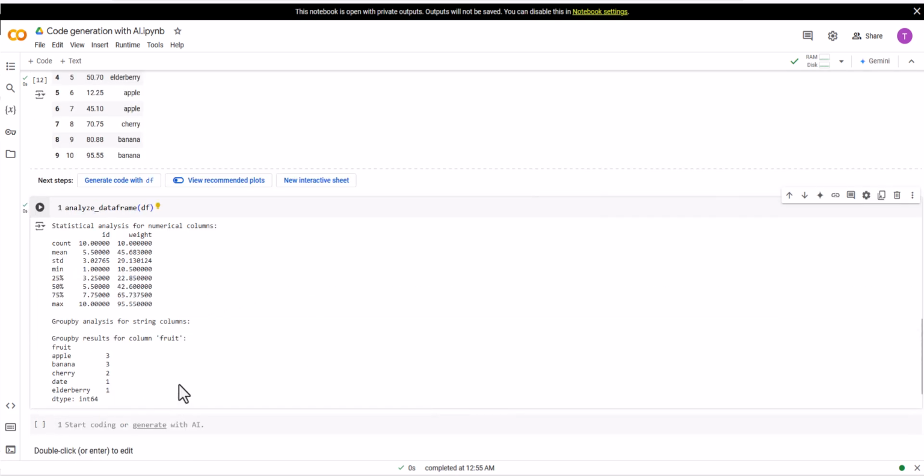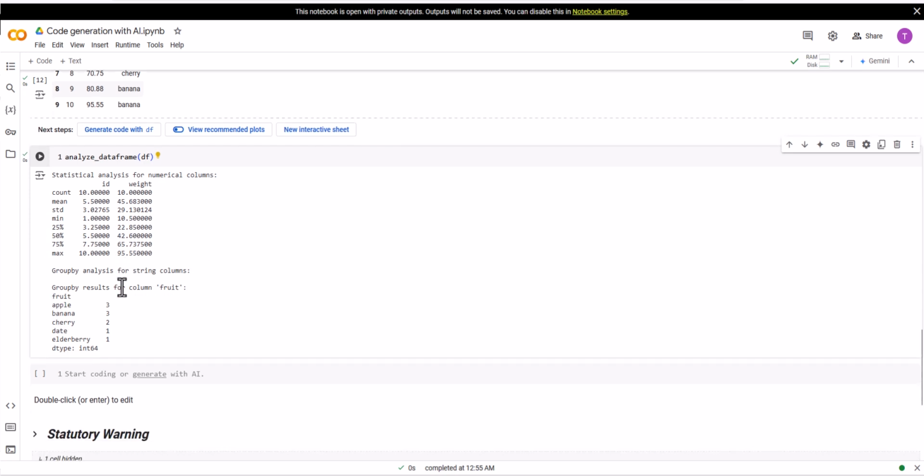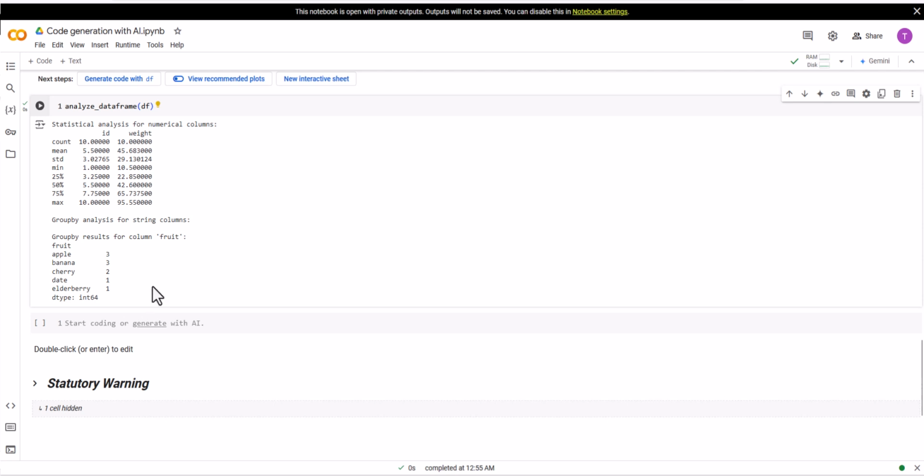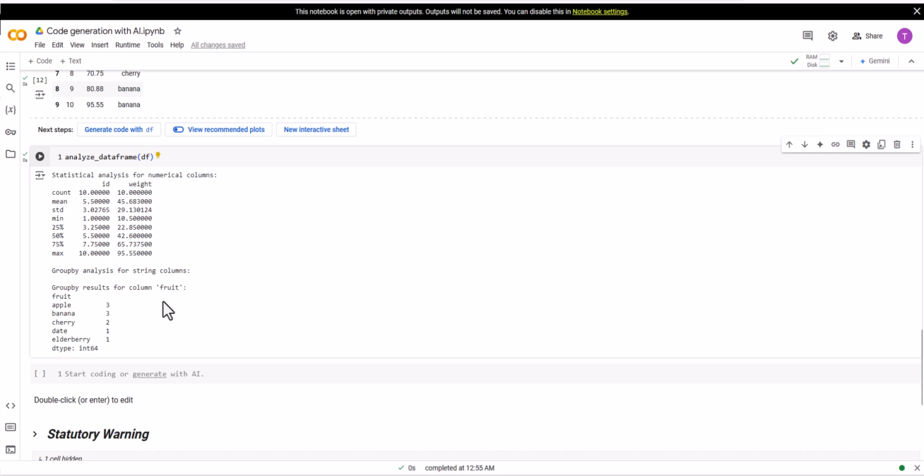as we expected, it showed me for the ID and weight, which are numerical data types, the count, mean, standard deviation, and other statistical values, and then for my string values, that is my fruit column, it gave me a group by function. So I have 3 times apple, 3 times banana, 2 times cherry, and date and elderberry 1 time. So as you can understand now, it's how good it is. Instead of using a limited number of code snippets, now you can write your own prompt and create your code from there. There is one important aspect I want to show you.